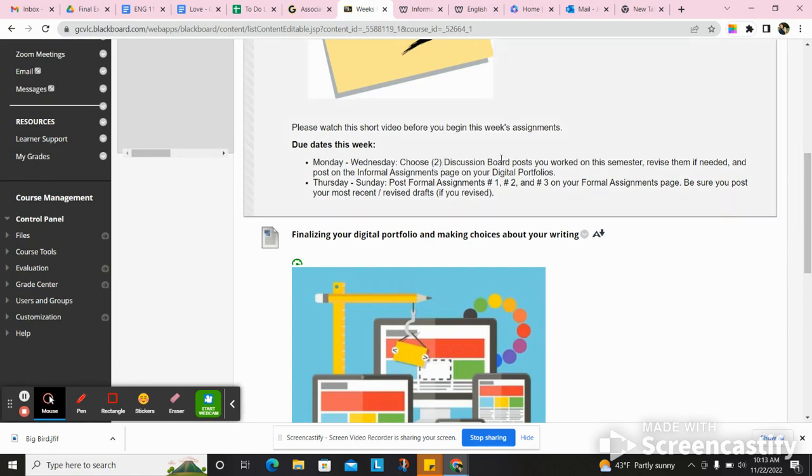Monday through Wednesday, choose the 2 discussion board posts you worked on this semester that were your favorite. If you need to revise them, you can do so and upload them to the informal assignments page on your digital portfolio. Thursday through Sunday, upload your formal assignments, formatted either as a PDF or copied and pasted into a text box. If you did revise those formal assignments, make sure that you upload your most recent, your most revised draft.